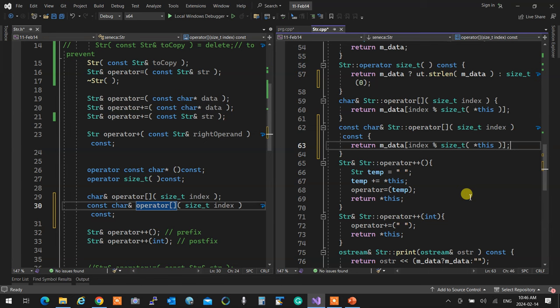Anyway, so as you see over here, I'm doing the same thing. Now, what is the difference between these two then?